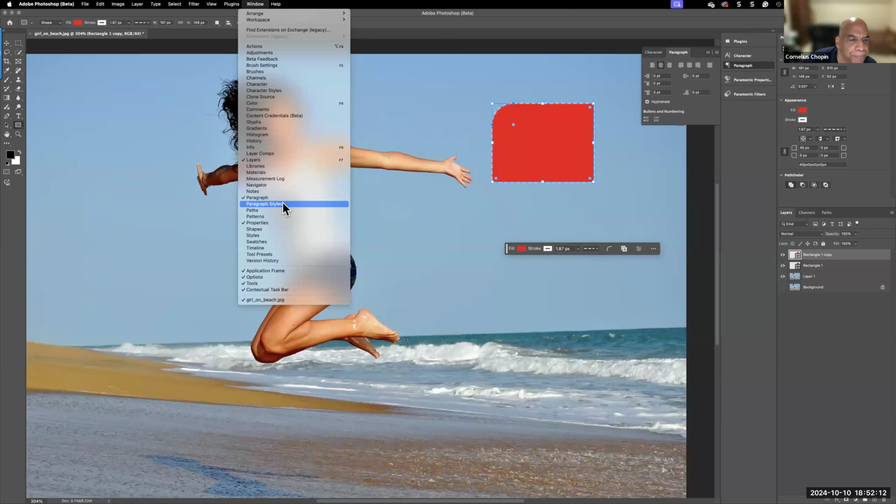Did they move it from here? Pathfinder. Guess they took it out of the Windows menu, because I'm not seeing it. Anybody see the Pathfinder tool? I'm not seeing it. Maybe they took it out.